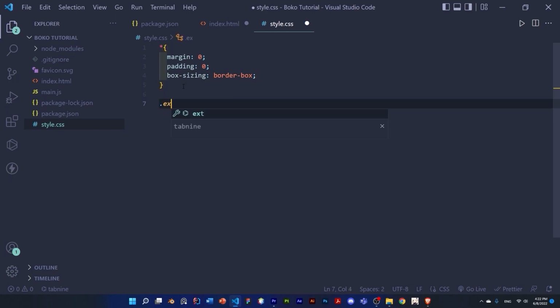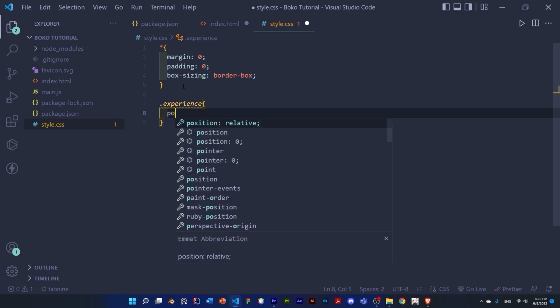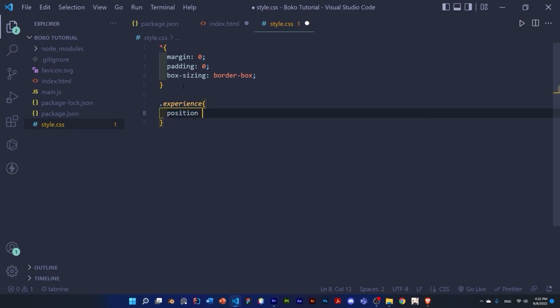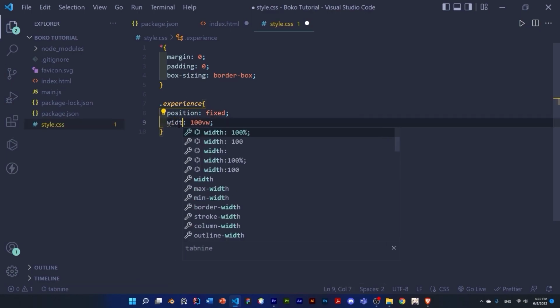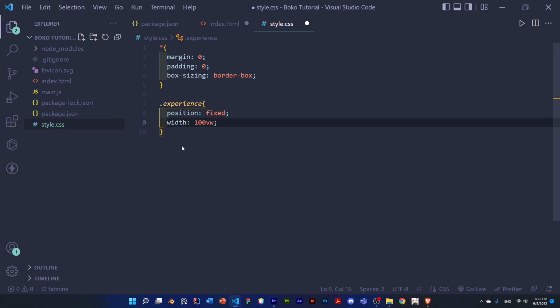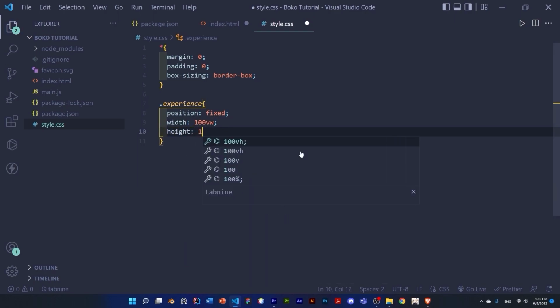So I'm going to do dot experience, which is the class name for the div wrapper, and I'll do position fixed. And this will just keep it in place, so when we scroll or move around, it doesn't go anywhere. It stays on the screen. I'll do width 100 viewport width, so it'll take up the entire viewport width. And then I'll do height. I also want it to take up 100% of the viewport height.